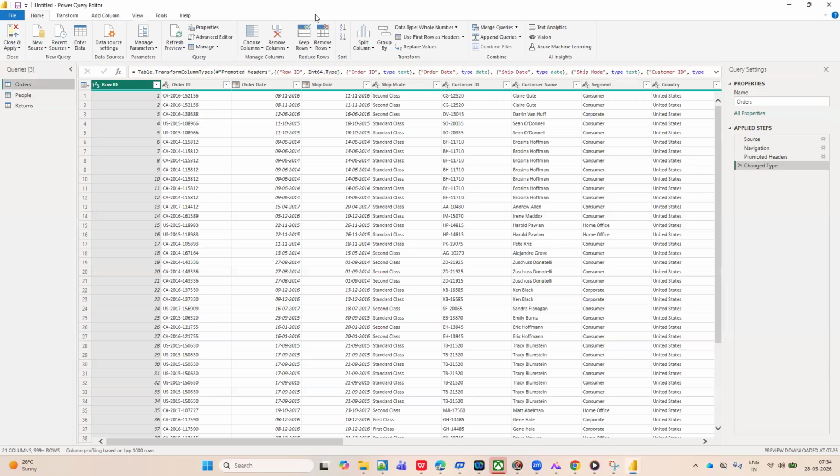Coming to this, we have an option called Choose Columns. We'll be discussing the use of these four options today: what is Choose Columns, what is Remove Columns, Keep Rows, Remove Rows, and how these options are useful for doing transformations. Coming to Choose Columns.